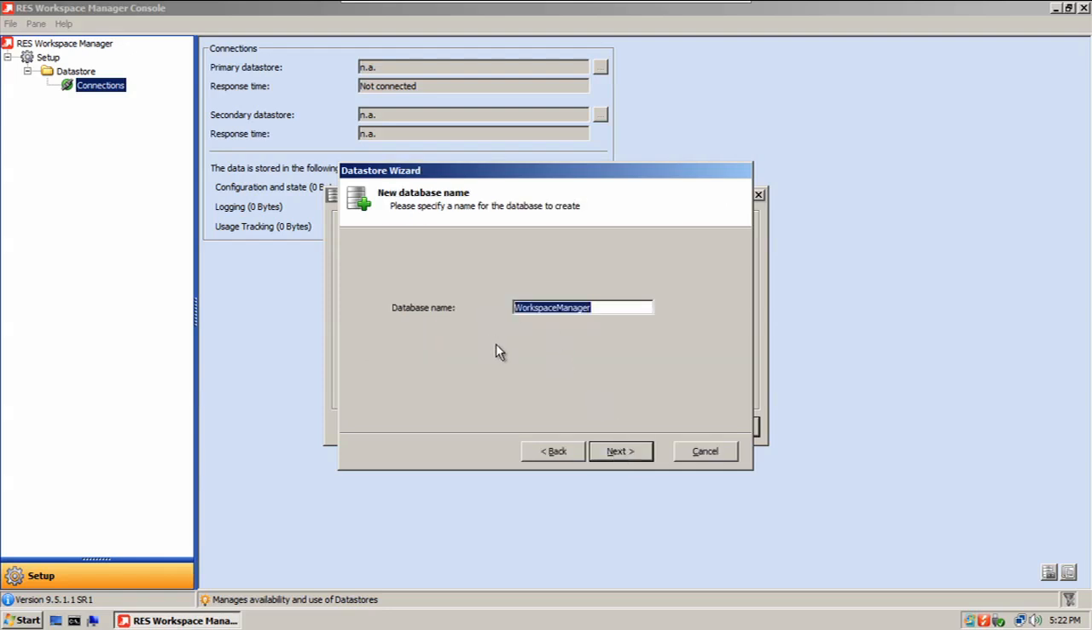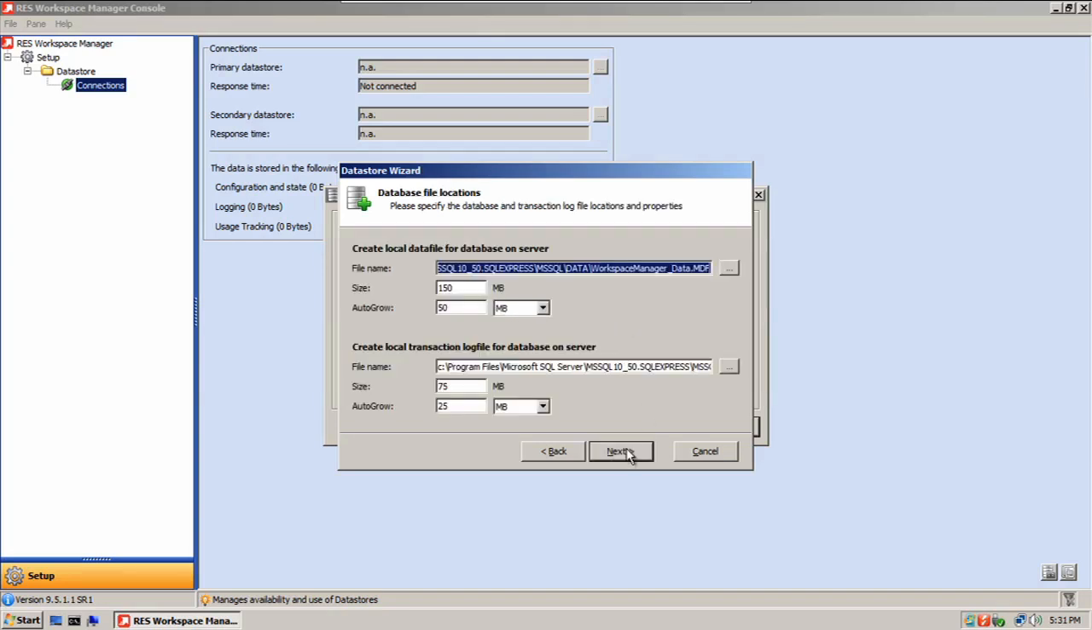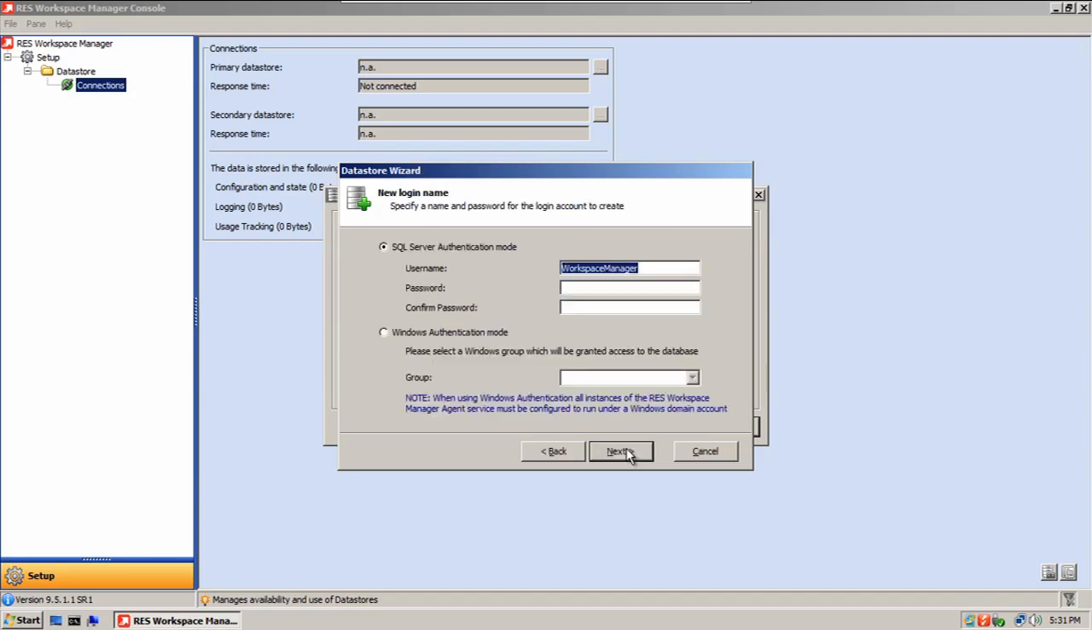And you can give your database a name. By default, it's Workspace Manager. We'll leave that as is. And on this portion of the wizard, you actually have an opportunity to change the database itself, the file location, as well as the transaction log file and amount of auto-grow. But for standard procedure, the defaults are usually just fine. So let's go ahead and click Next.